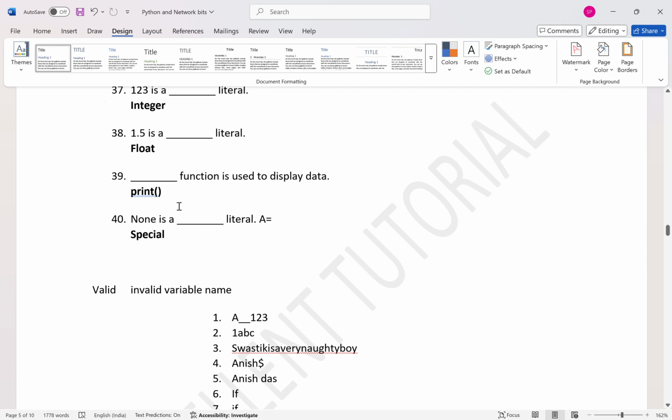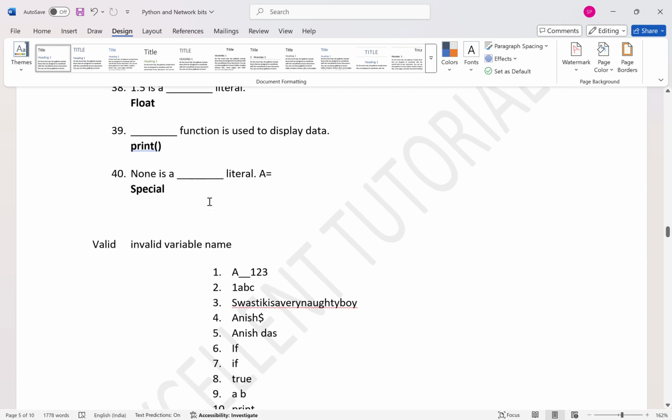Print function is used to display data. Print 1 means it will print 1. If we print "hello" in double quote, it will display hello. So the print function is used to display data. None is a special literal.